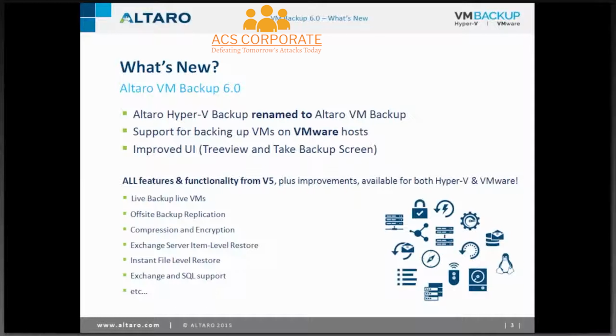There have also been some changes in the UI, which I'll walk you through in today's session. And just as an overview, all the features and functionality from version 5 have been carried forward to version 6. There's been no loss of functionality or features from V5, and we've added some improvements. These are both available for Hyper-V and VMware, and that includes all of the previous features such as live backups, offsite replication, etc.